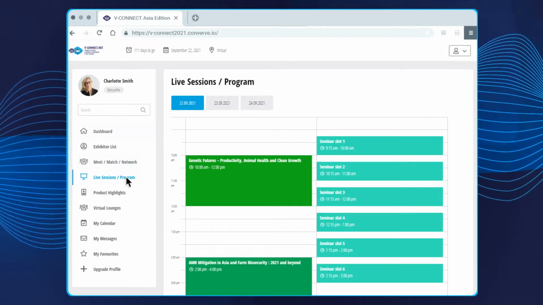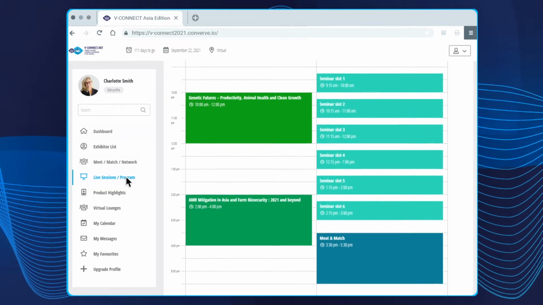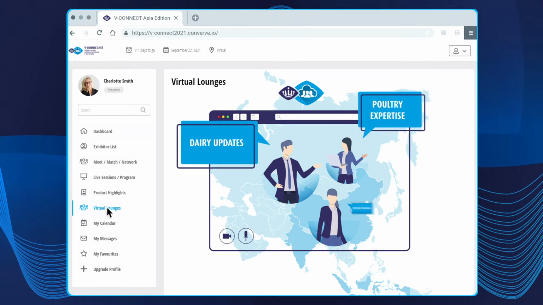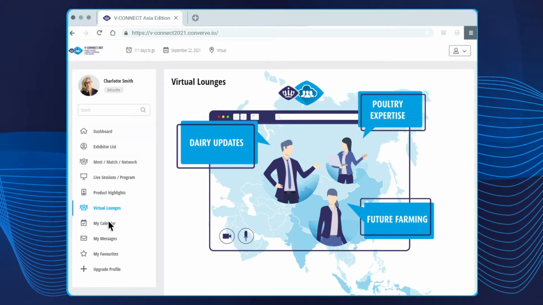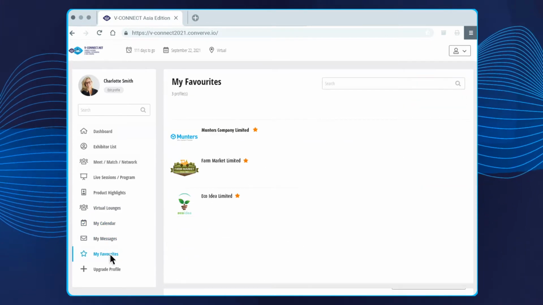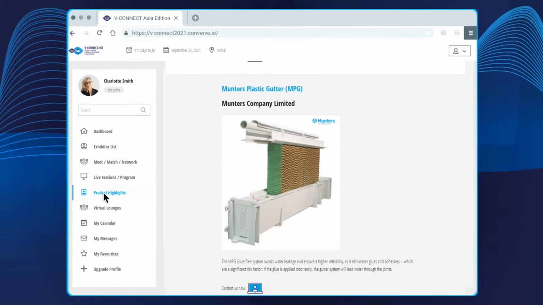All scheduled sessions can be found on the Live Sessions/Program tab, organized by date and time. At the virtual lounges, you will find group discussions arranged by topic and theme. Organize your own work with the My Message, My Calendar, and My Favorites tabs. And don't forget to check out product highlights.